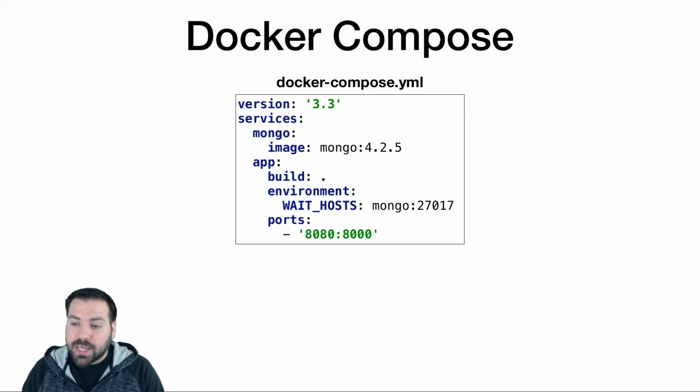Now, I wanted to make sure I mention this at some point, so I'll mention it right here. If you destroy that container, you'll lose your data, because the data isn't stored in the image, it's stored in the container that's created using the image.